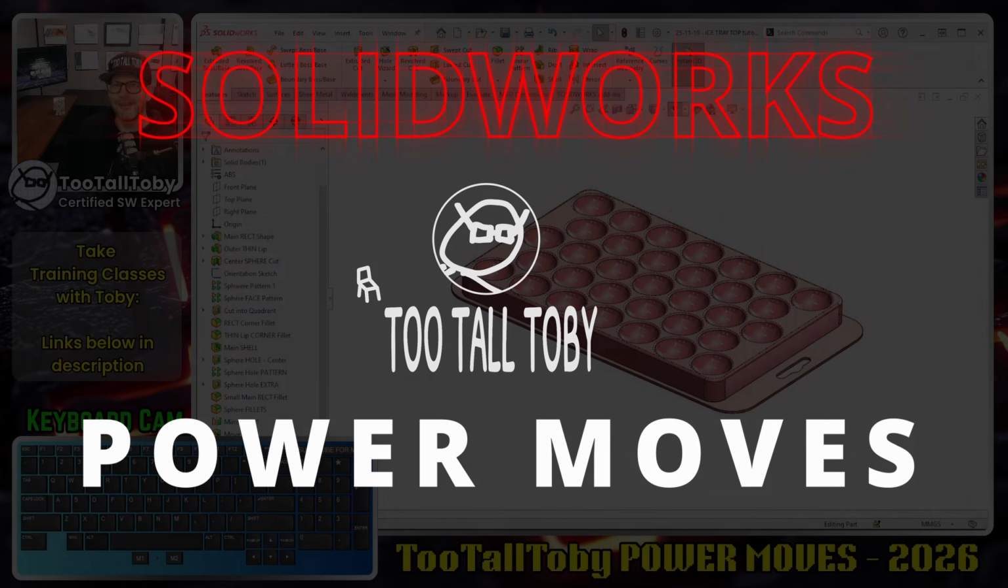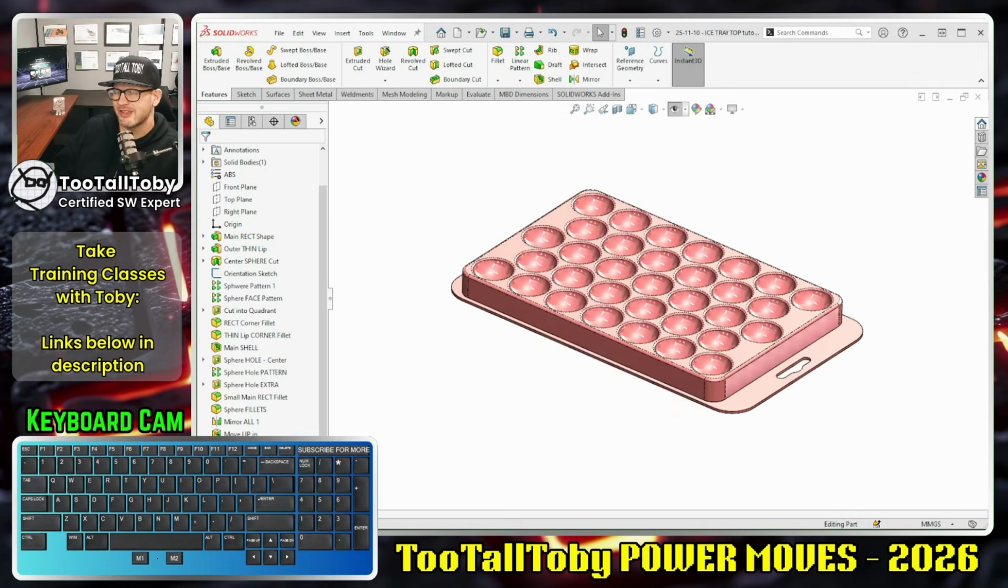Did you know that in SolidWorks you can scale a sketch with its driving dimensions? You can actually change the size of a sketch and its driving dimensions. And that's what we're going to talk about in today's SolidWorks Power Move.